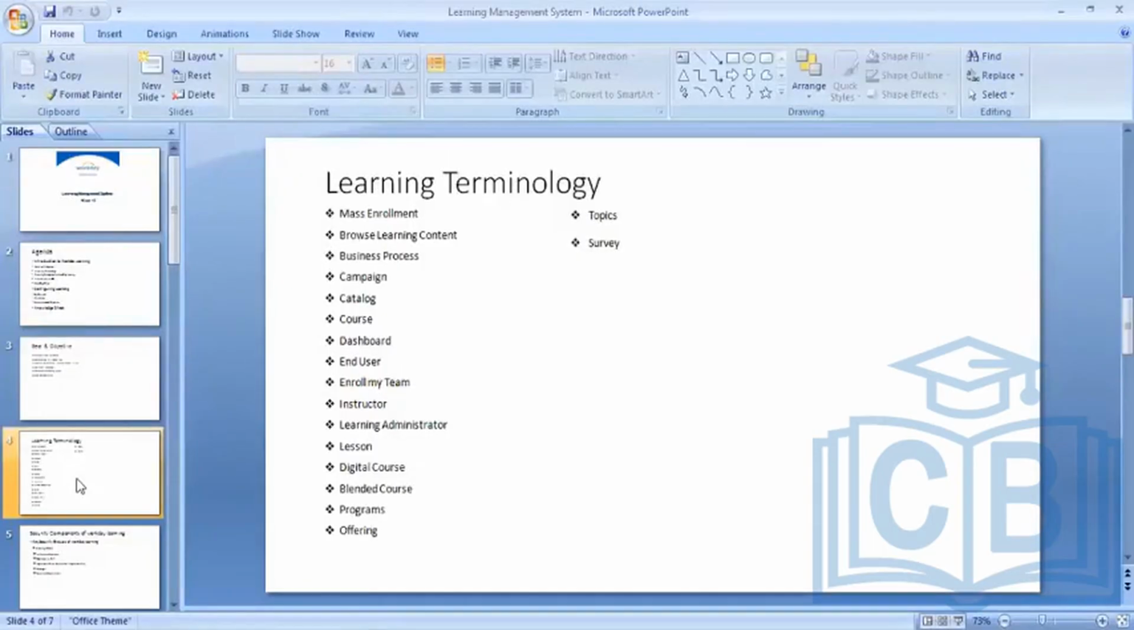A learning path is where a bunch of courses will be available. It can be an in-person course or a virtual course. That's nothing but a program. And offerings are nothing but course offerings, where you'll be offering a course to an employee to complete, assigning or publishing. You'll publish that.